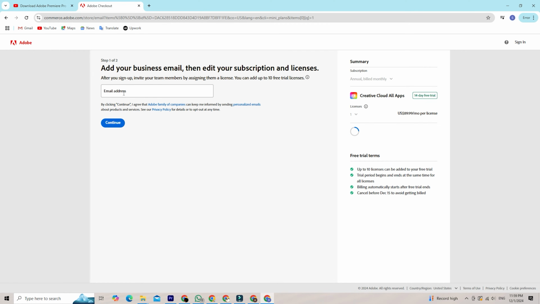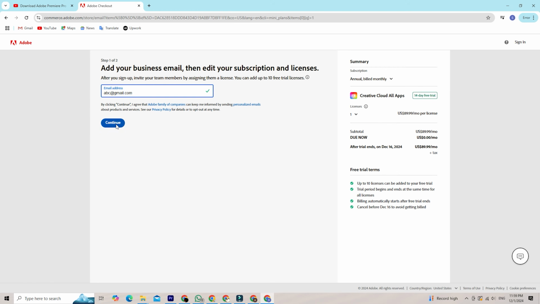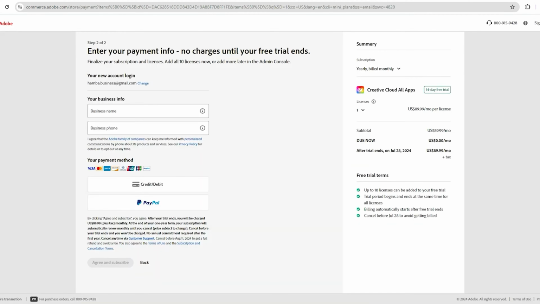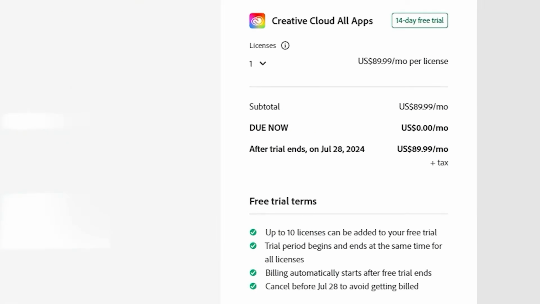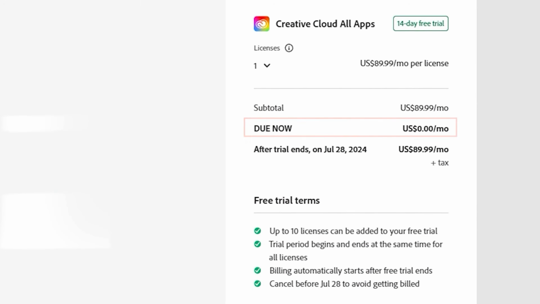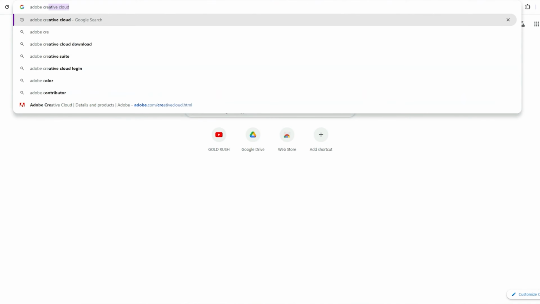You will have to put your email address that you want your Adobe account to be connected with, and then click Continue. Enter your payment details. Don't worry, Adobe won't charge you during the trial period. Enter your payment information to activate the trial, and note when it ends to avoid charges if you decide not to continue.